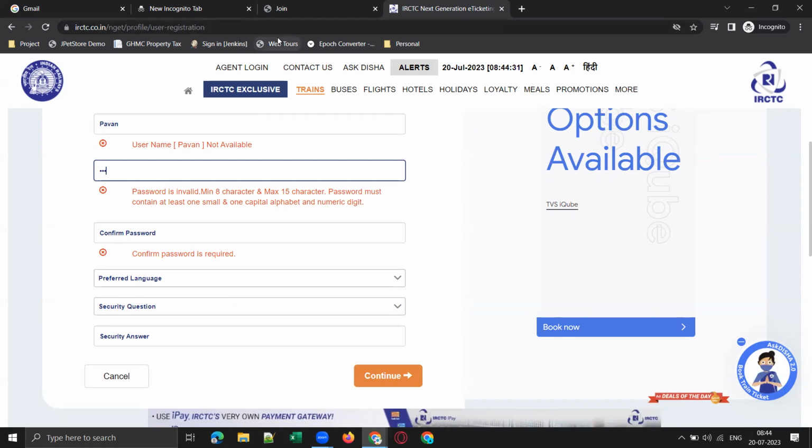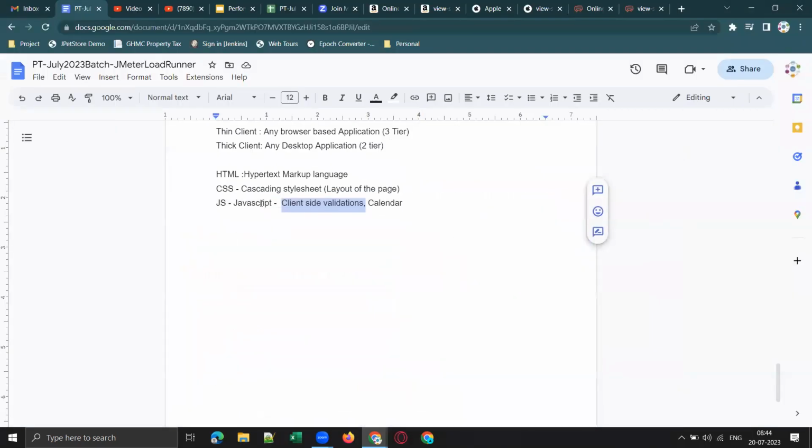When you load this page, the JavaScript also will be loaded on the browser, and those validations will happen on the browser side itself. Is it clear, guys, what is meant by client-side validation and what is the purpose of JavaScript?